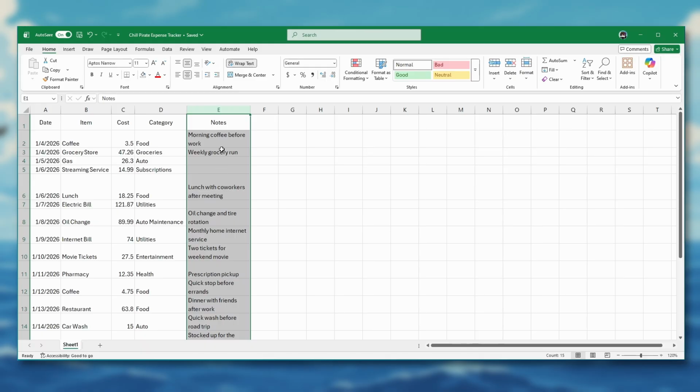So now we have the notes column, everything wraps to this width, and it'll appear on multiple lines if that's what's needed, or it will just appear on one line like weekly grocery run right here. So again, the notes column won't just get very long as you type more information in there. So you can truly have notes and add as much information in there as you like.